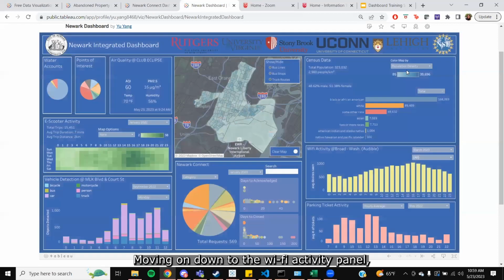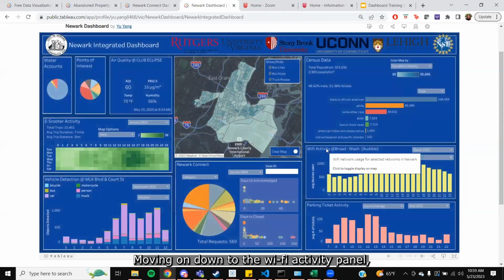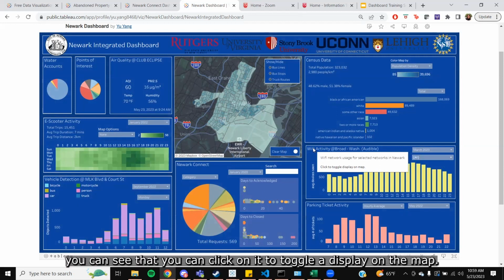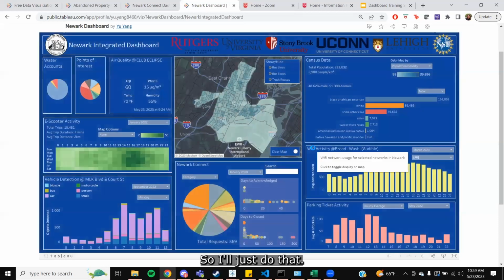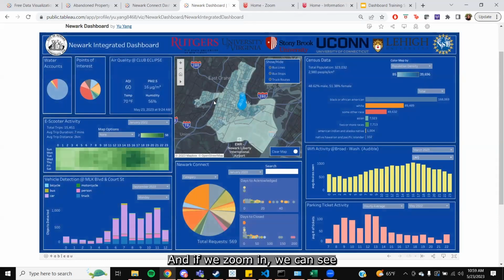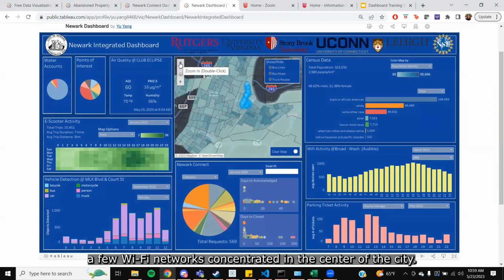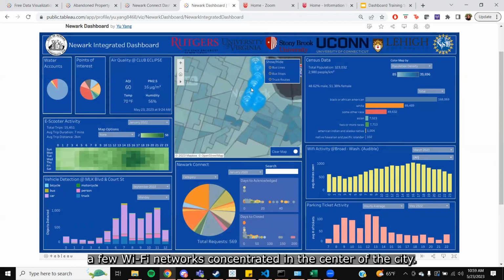Moving on down to the Wi-Fi activity panel. So if you hover over this panel with your mouse, you can see that you can click on it to toggle a display on the map. So I'll just do that. And if we zoom in, we can see a few Wi-Fi networks concentrated in the center of the city.